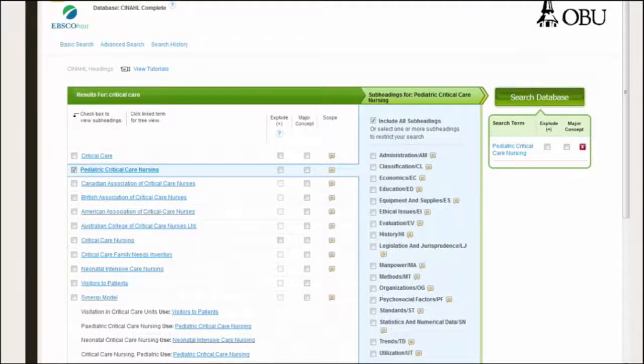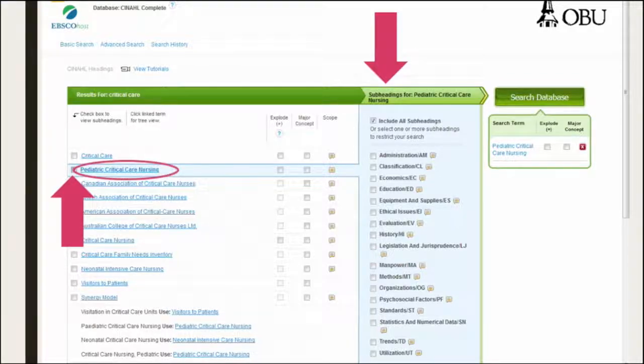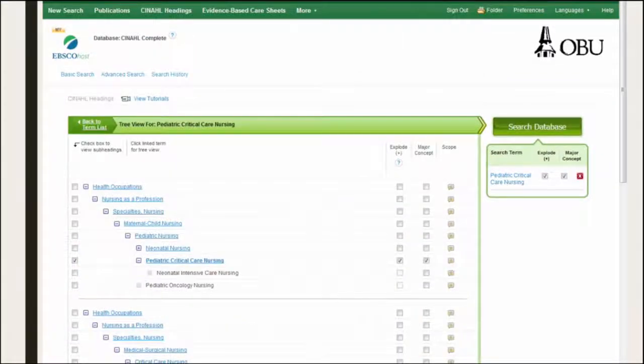On the results page, you'll notice that when I select a subject heading, a box of subheadings appears to the right. The default is to include all subheadings, but you can modify that as needed. If you click on the subject heading, the tree view appears, which includes all narrower terms underneath the broader term. To the right, you'll notice some options for you to select.